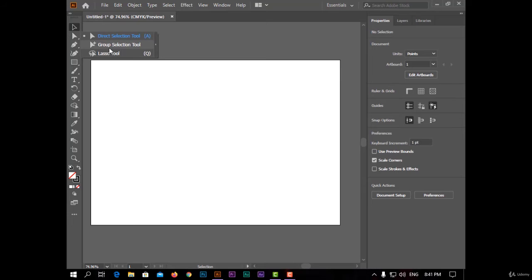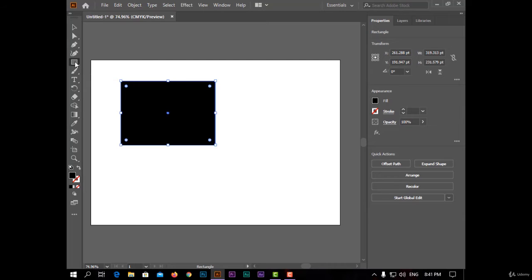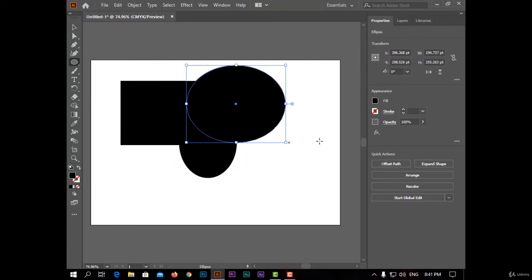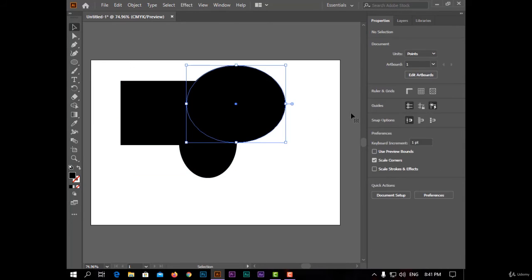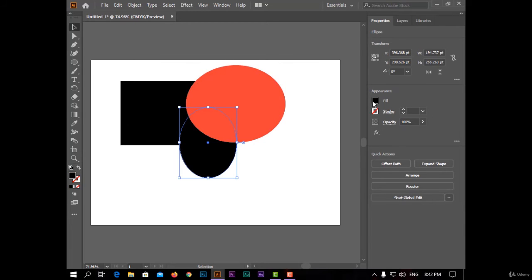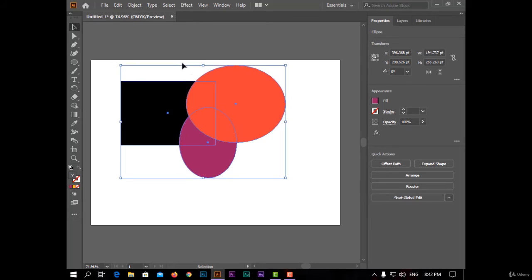The third tool today is the group selection tool. This tool is used for selecting any shape from a group without ungrouping. For example, I will make some shapes like this, and now select them. First I will change the color like this.